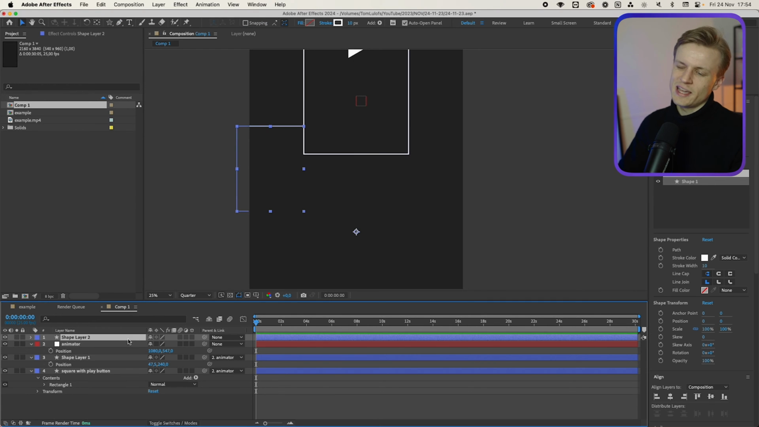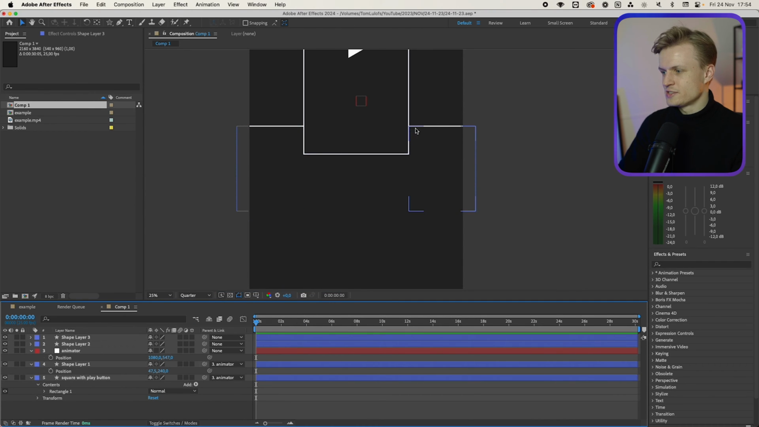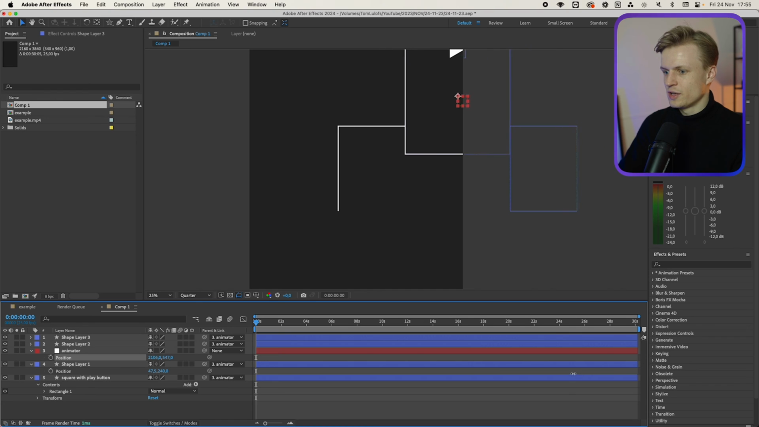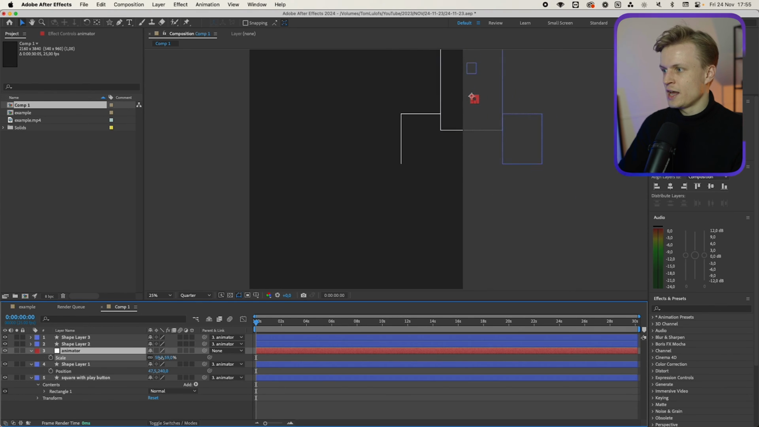Now you can just duplicate this by pressing Command or Control D, right click, transform, flip horizontal, and there we go, same line, but then on the other side. Now again, make sure that they're linked to the animator so you can move things around and make it a bit more clear to see. You can even, if you want to, press S for scale and scale it down to have a bit more overview, which comes in handy.